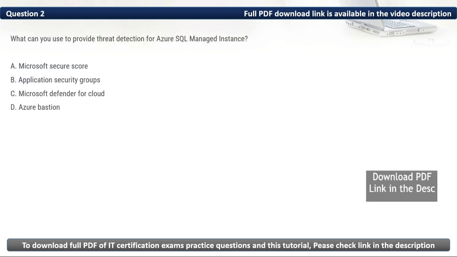Question 2. What can you use to provide threat detection for Azure SQL managed instance? We can use Microsoft Defender for Cloud to provide threat detection for Azure SQL managed instance. Thus, the correct option is C.